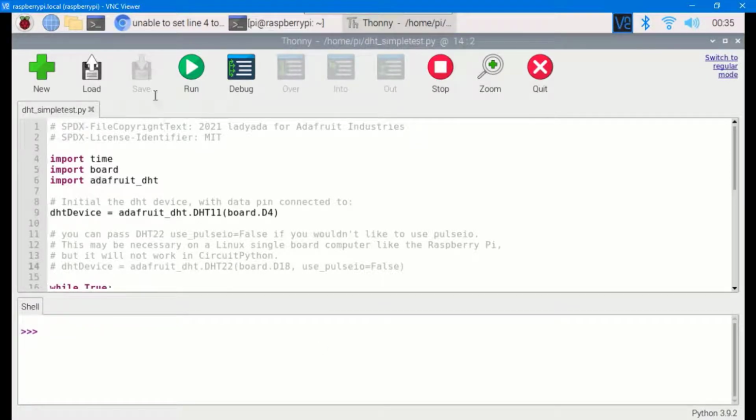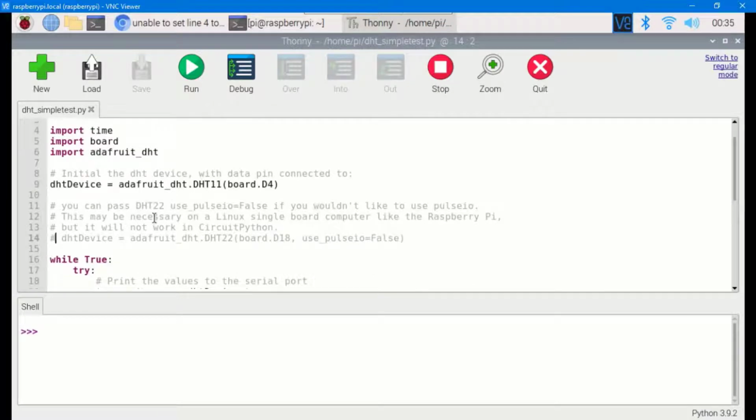If you run this by clicking on run, you're going to see your temperature and humidity. But I discovered there's a problem with this. If you run it for the first time, it's going to work perfectly. Whenever you reboot your Raspberry Pi, it's going to work perfectly. But if you try to run it again, it might not work again.